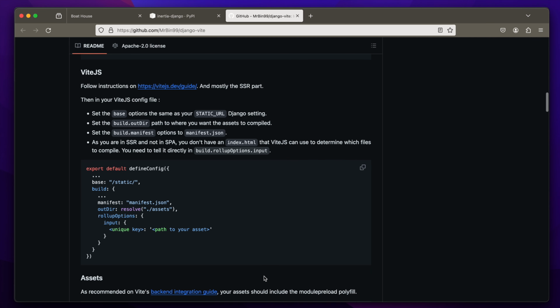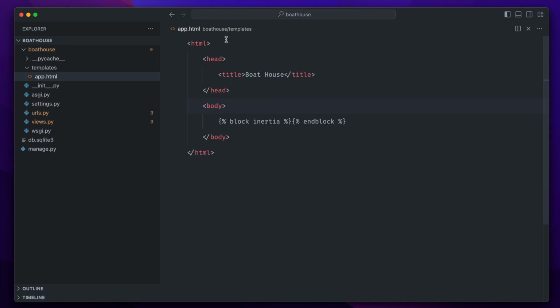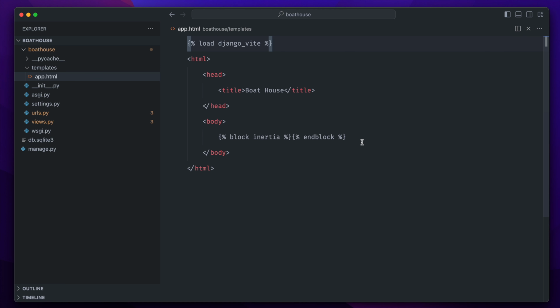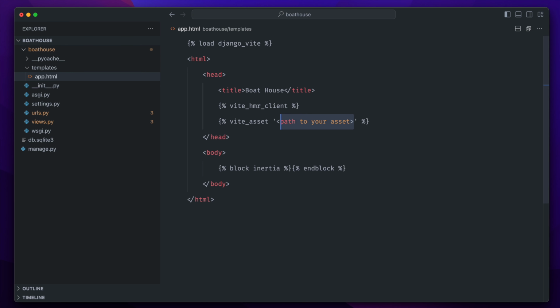We must configure app.html in accordance with the documentation, which instructs us to include the Django Vite block at the start of the file and to use the head tag for hot module reloading. And loading the JavaScript comes last. The directory resources, which we will soon create, is where we will store the JS.